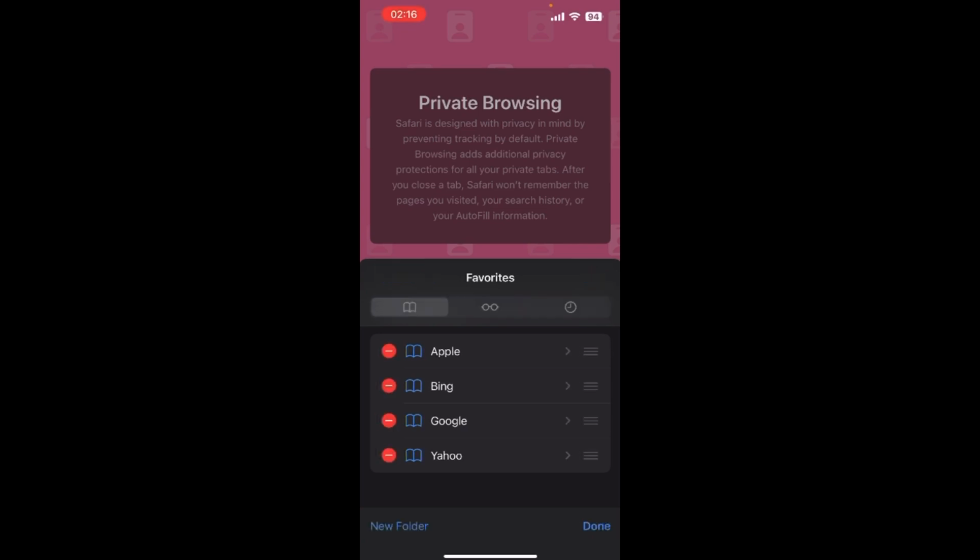So if you want to delete bookmarks, you can manually do them by tapping on this red button. So tap on delete and there you go. That's how you delete bookmarks, history. So you need to navigate to the respective sections and use the delete option. So this is for bookmark.